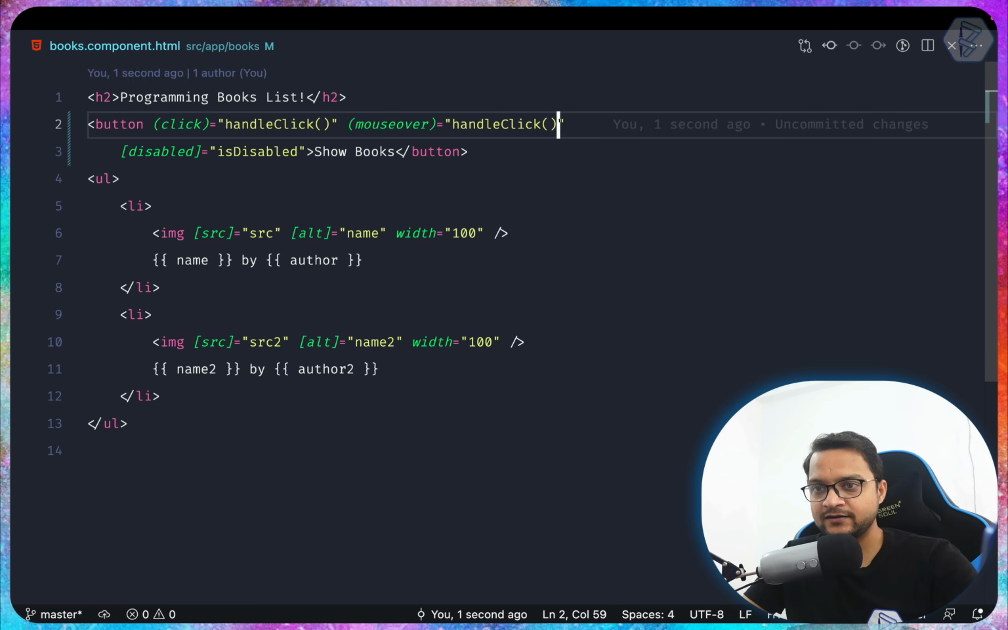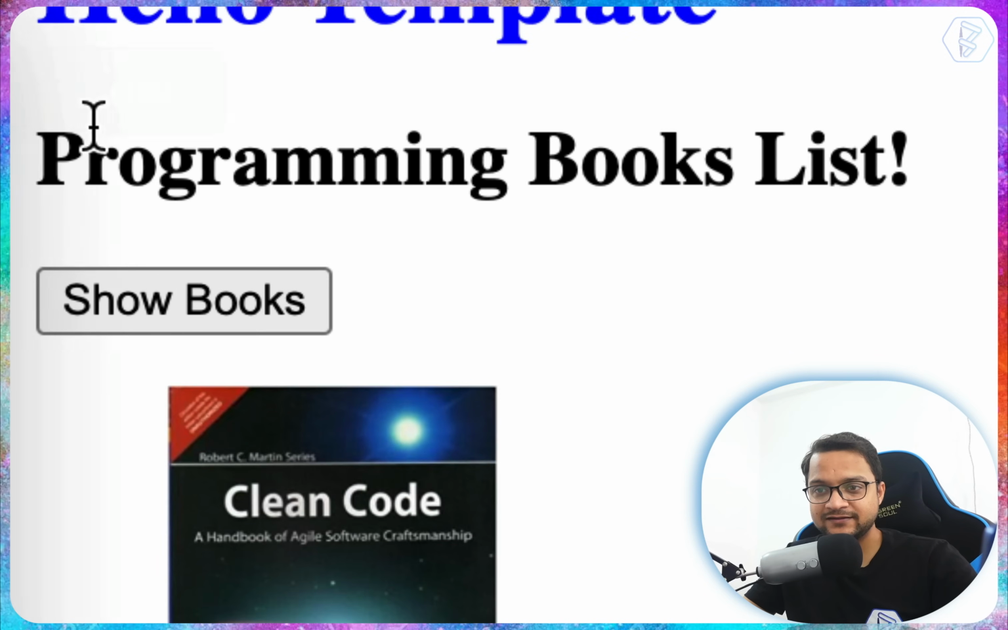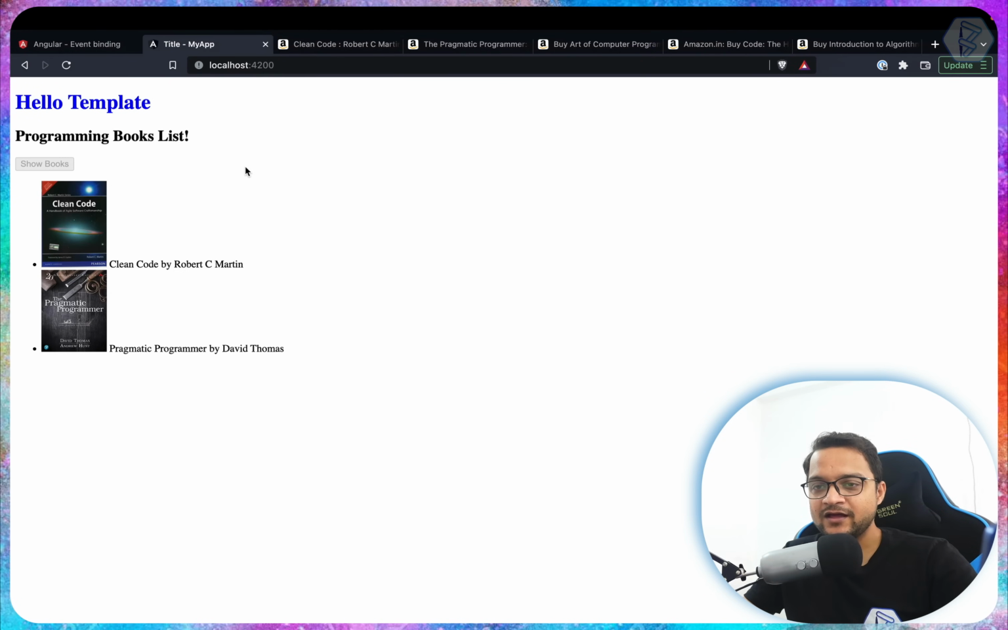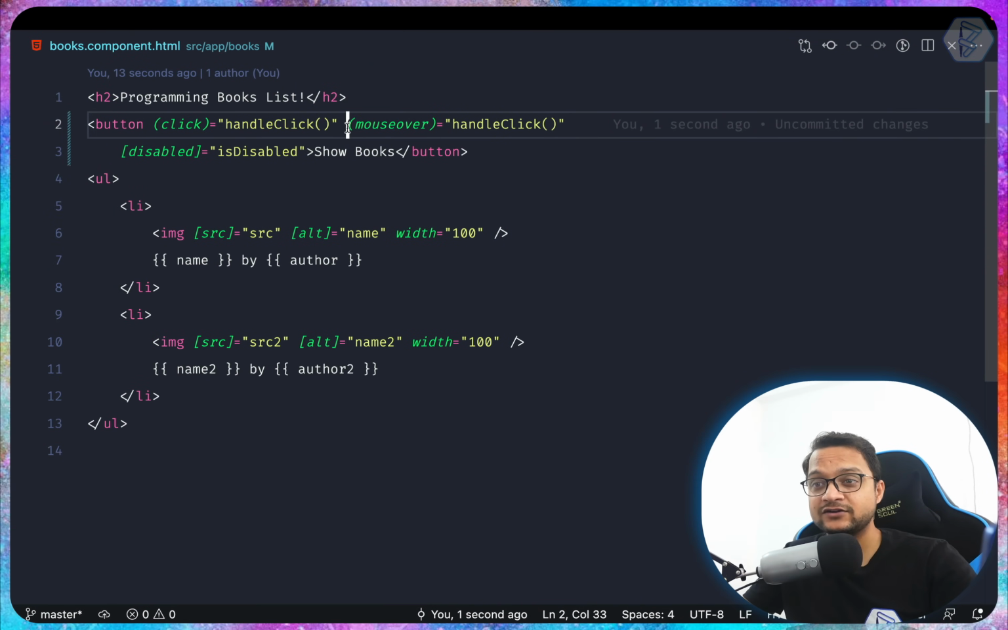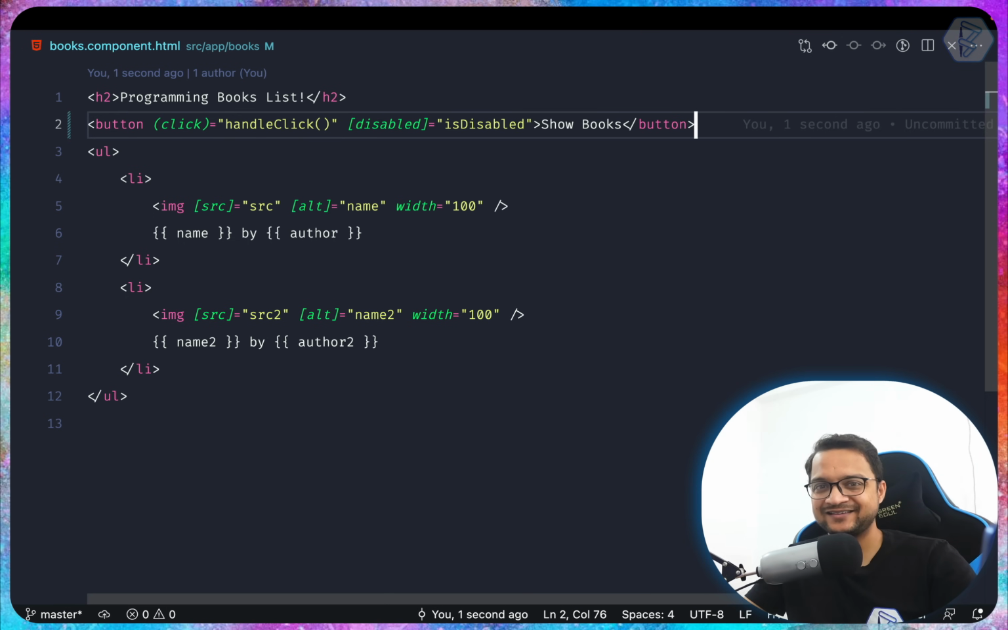So handle click just when I hover over this button. So you will see the magic: as soon as I move it here, you can see now this button is disabled. So you can add any kind of event from your template to your component, and this is a really amazing thing.